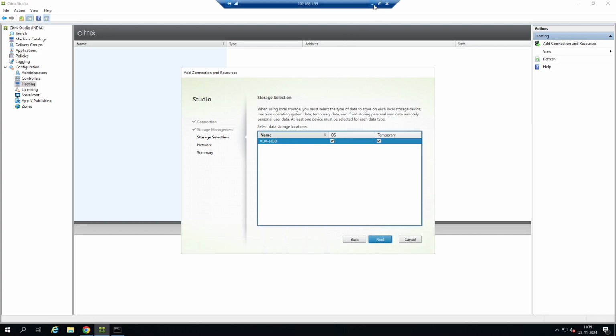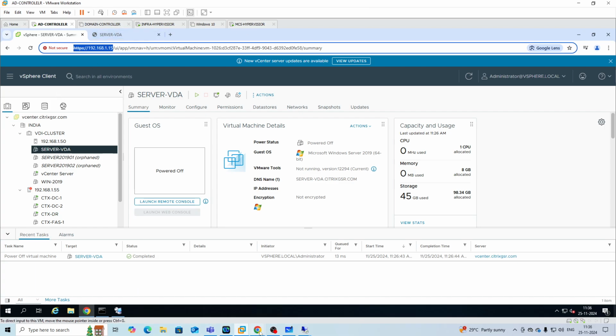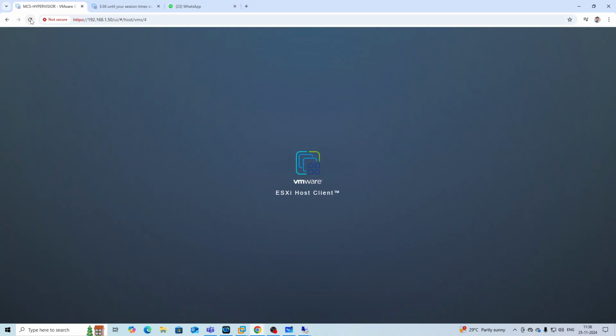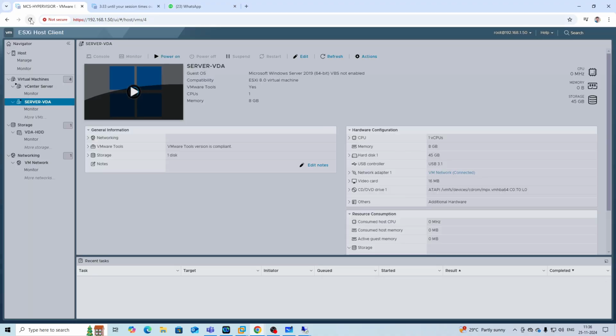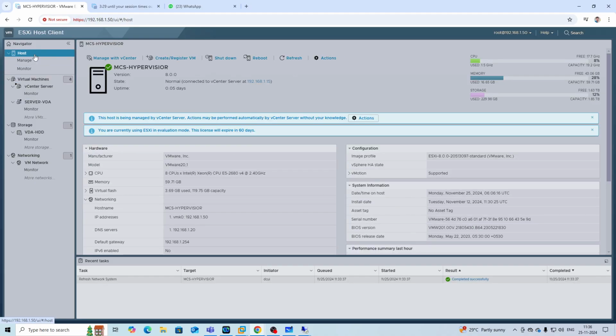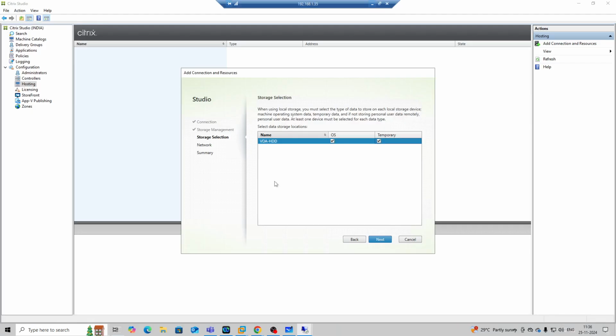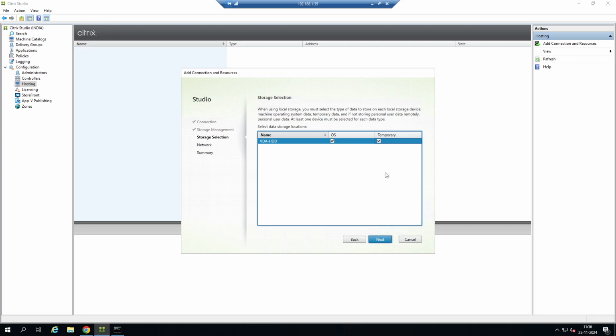So what is this one? Let me show you. So you are in the hypervisor, right? Which storage method did we select? Local. So if I go here, you can see only one local storage for this host. That's why it's showing only one. If I have one more, then it will show one more here, like VDA HDD1. That time you can choose the first disk for OS, the second disk for temporary. But now I have only one, so we need to go with the default.